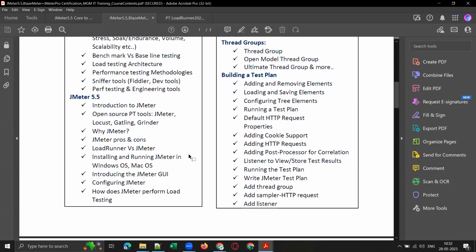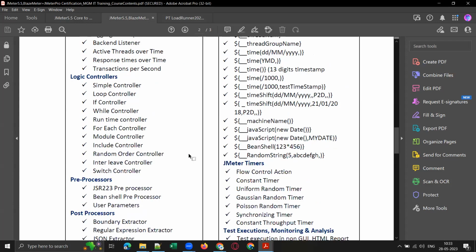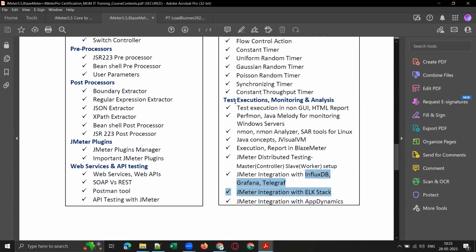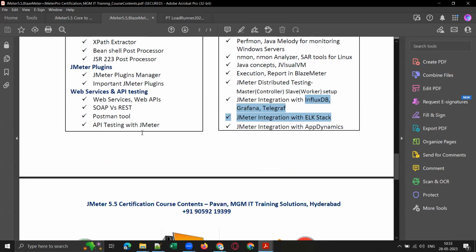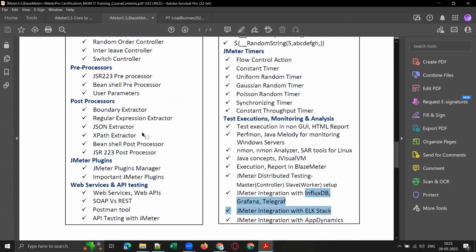And JMeter certification is mandatory. More than 70% of my students are certified in JMeter. Okay. So it's a free certification. So that is mandatory. We made that mandatory. LoadRunner certification costs around 8,000 for you. So that is optional. But JMeter certification is a free certification. You need not pay even a single rupee for that. So it's mandatory.